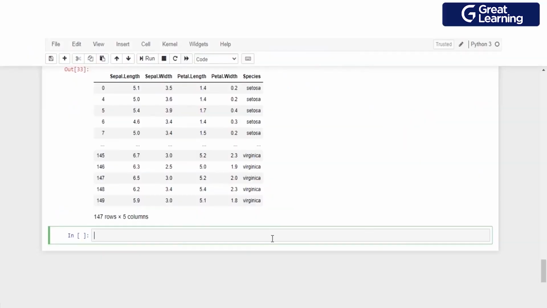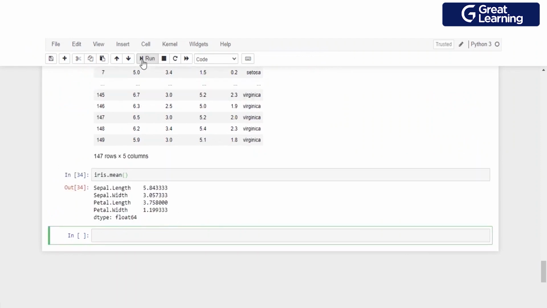So very basic operations. So when I use iris.mean, this would give me the average values of all of the columns. So average sepal length of the entire data frame is 5.8. Average sepal width is 3.05. Average petal length is 3.75 and average petal width is 1.19.